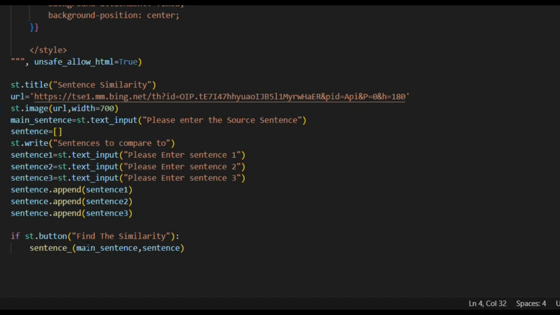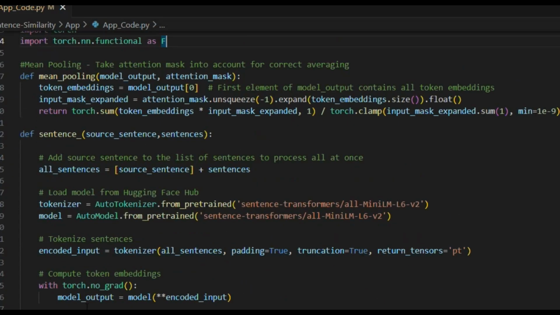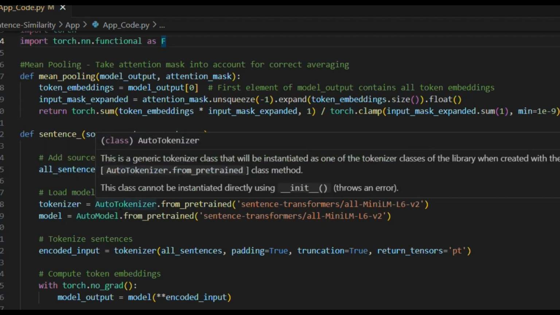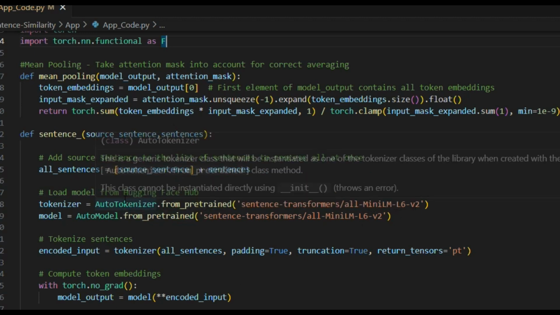When you click the button find the similarity, it will go to this function with the main source sentence and the reference sentences. It will take these two things and come over here. You can see the source sentence and the reference sentences are combined to create all the sentences, based on the AutoTokenizer from the pre-trained model all-MiniLM-L6-v2 tokenizer.